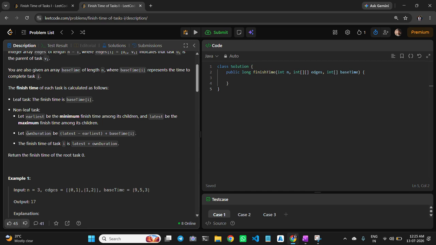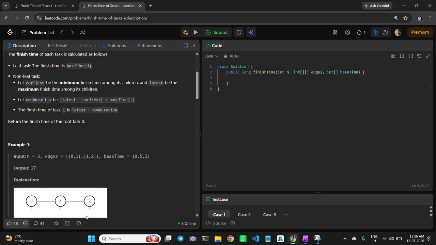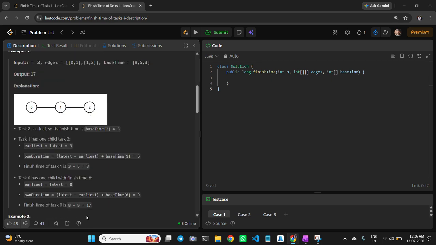Thereafter, you calculate its own duration value, which will be this one. And the finish time will be calculated as the maximum finish time among its children plus the own duration time. This way, you will have the finish time of each node in the tree. Thereafter, you have to return the finish time of root 0. So this is the whole problem statement. Now let's have a look at the test cases.